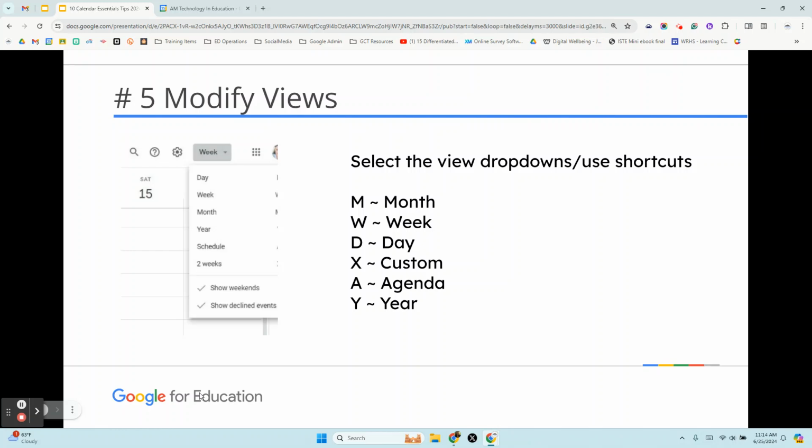Tip number 5, we're going to take a look at modifying views. Month, week, day, custom, agenda, and year. We'll get into how to set a custom view in a later video.